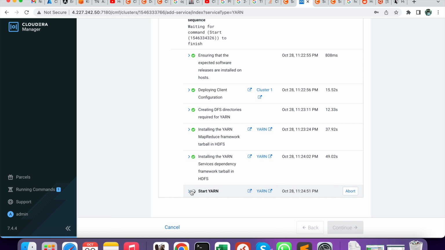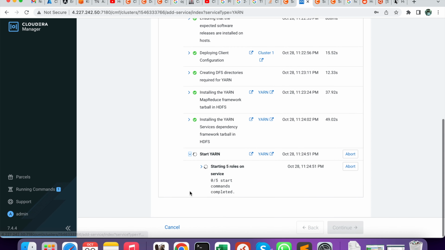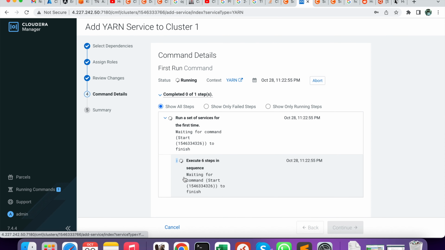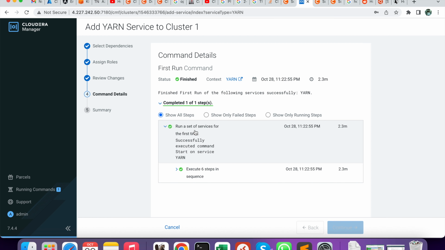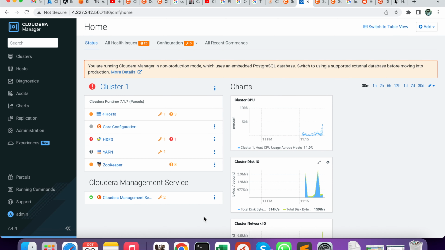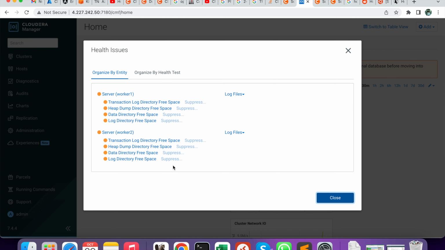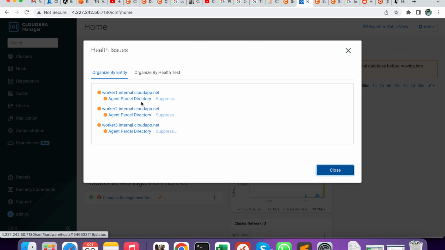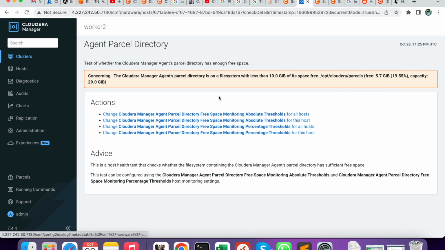It is still running. You can see some of the services got installed. You can keep expanding and keep checking what components got installed. Now you can see it's successfully installed. Click on finish. This is our cluster, and you can see there are a few errors. When you see the red indicator, you can click there and see what kind of error it is, and based on the error you can debug and fix it.